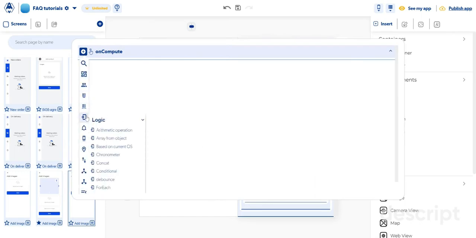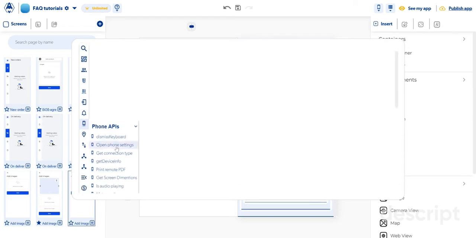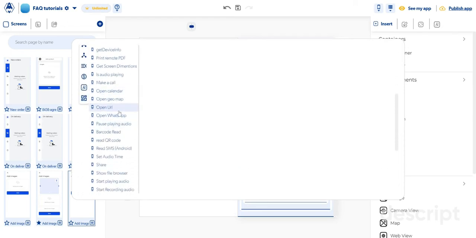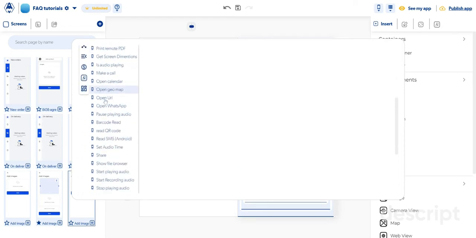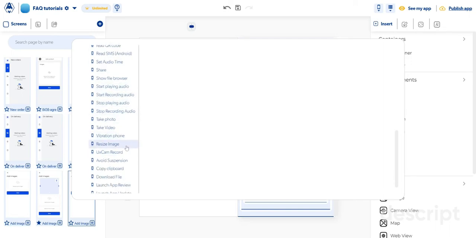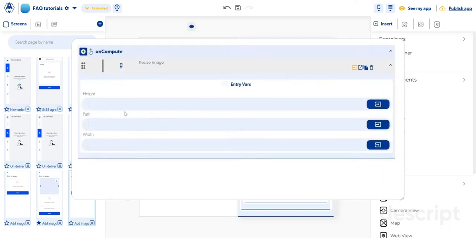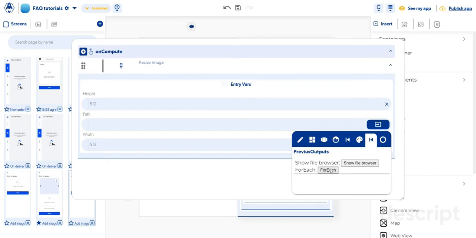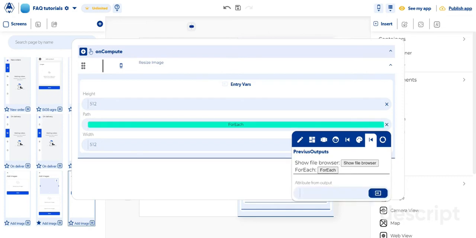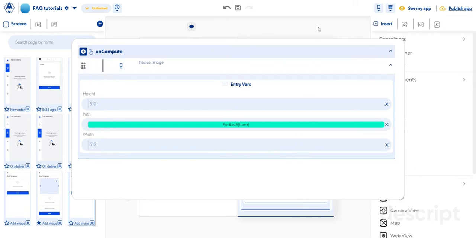The first one is to resize the image that we obtained. You can find it in Phone APIs, and there we have resize image. For the height, I'm going to put 512, and for the width, I'm going to put 512 as well. The path is going to be the for each function with the attribute item, because the item is from the show file browser and it's basically a URL.